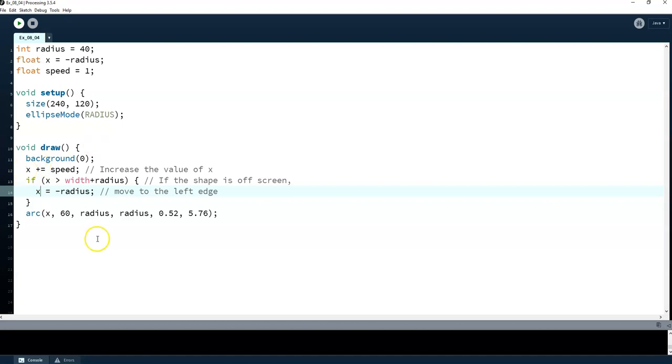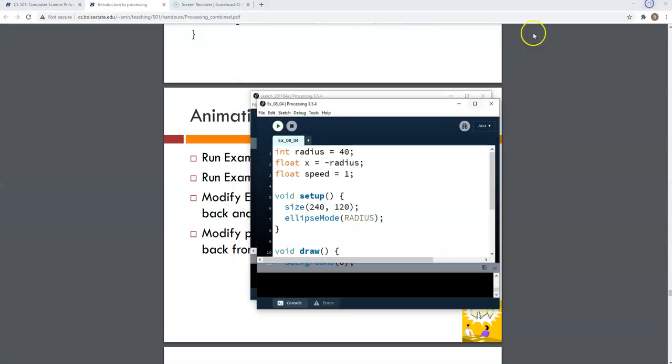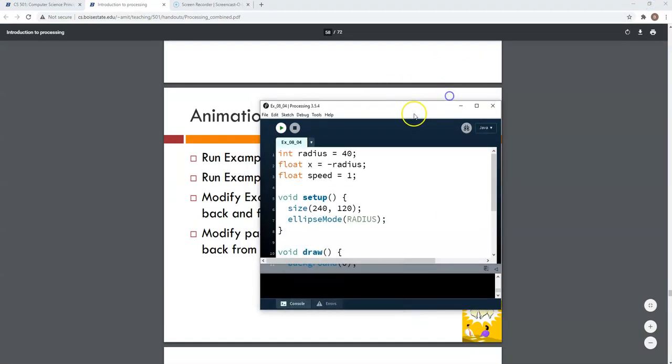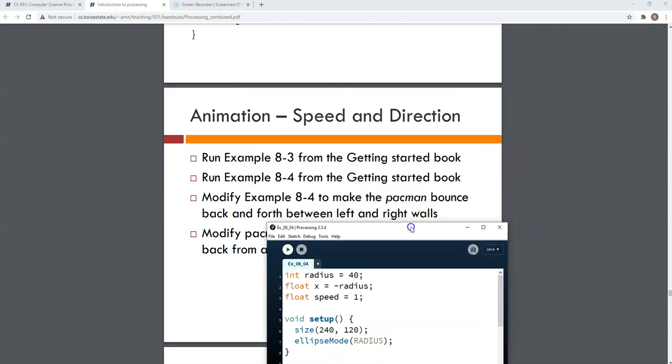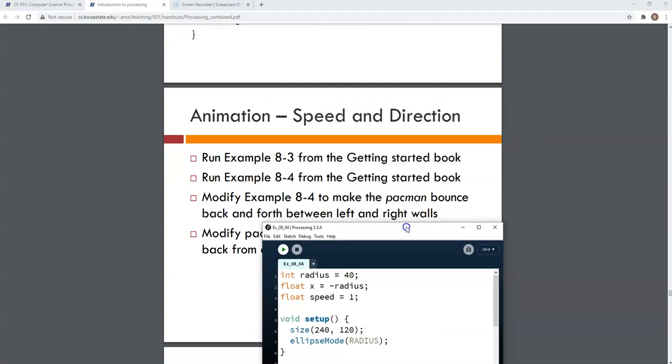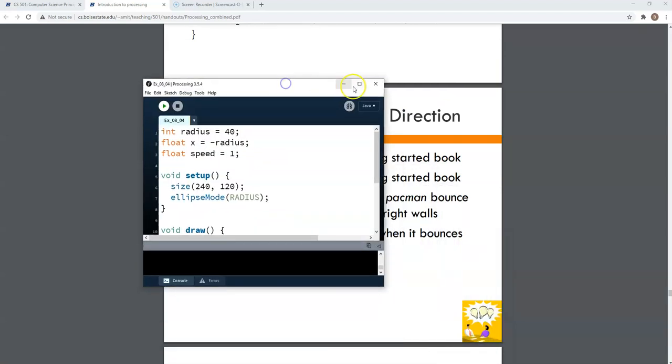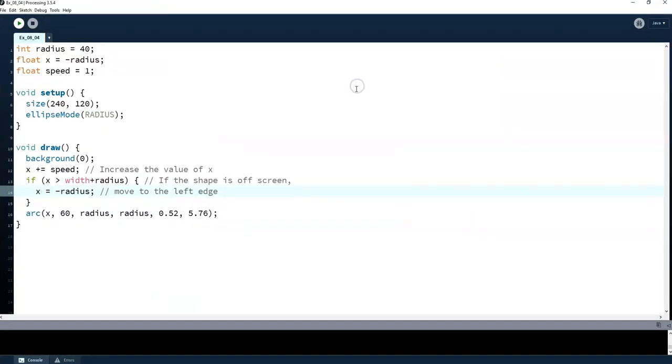That's a little explanation of the code that we're starting with. Now what we want to do with this code is make the Pac-Man bounce back and forth between the left and right wall. Right now it just resets. When it hits the right wall, it stops and resets over to the left wall. So what we want to change is a little bit in our draw method, and in this if statement right here particularly.